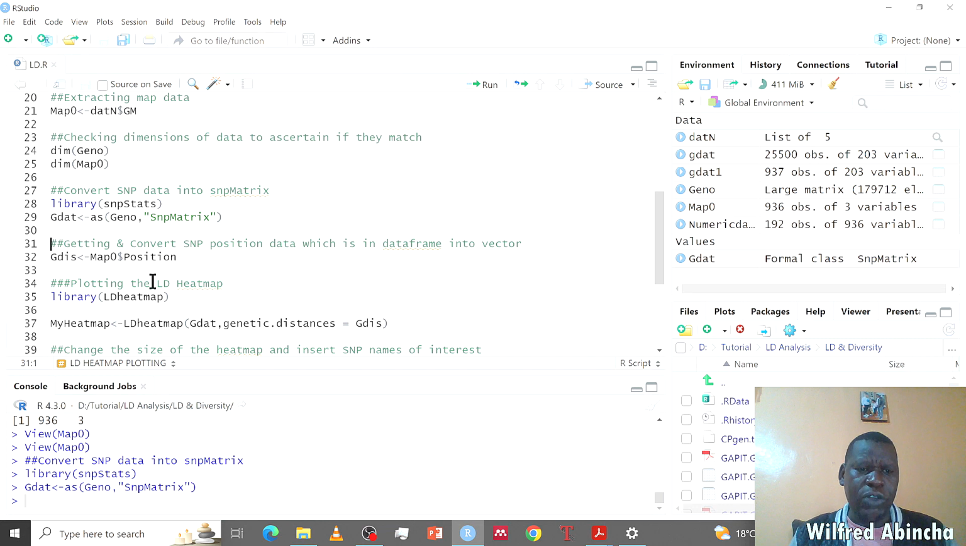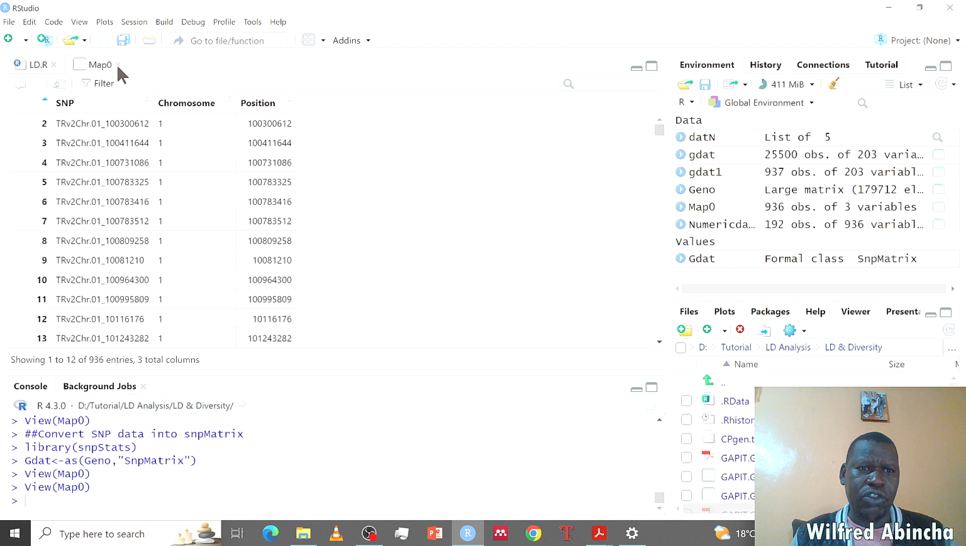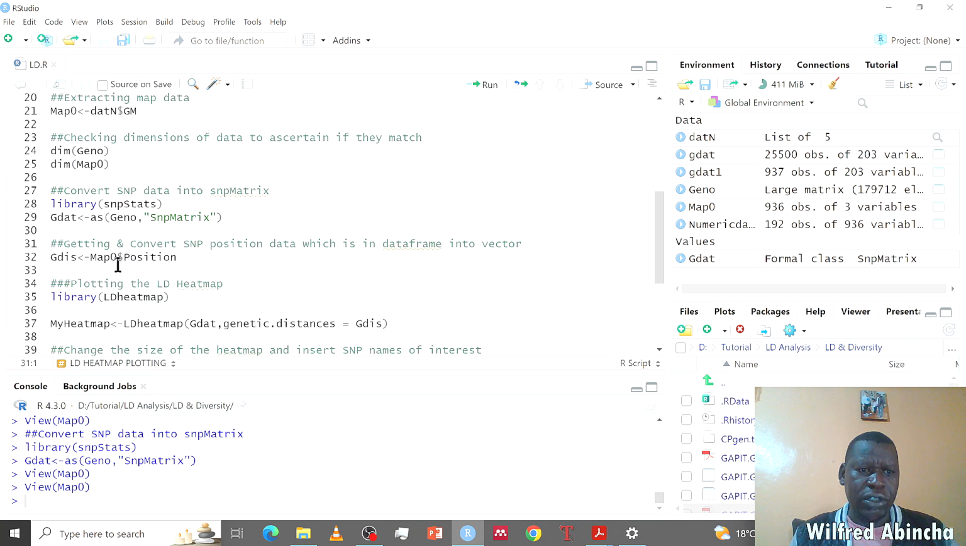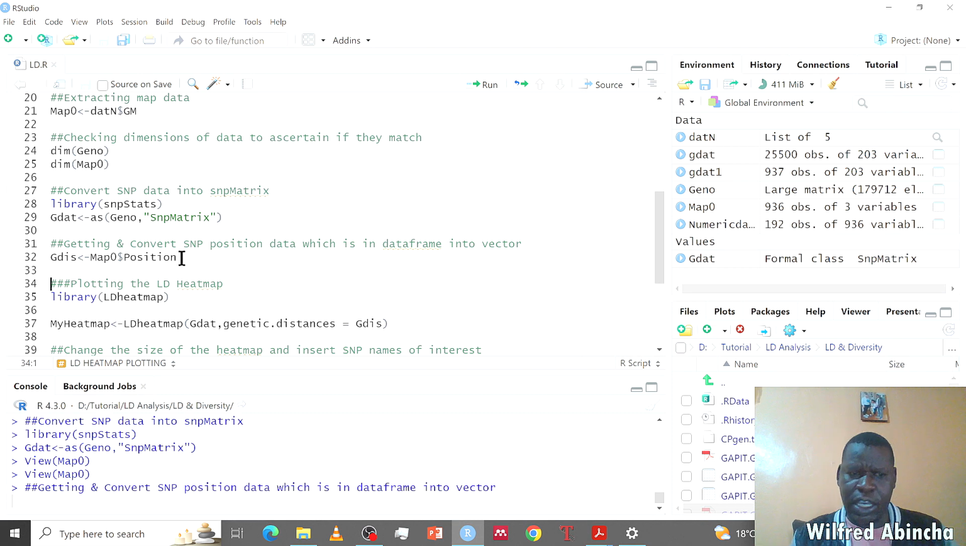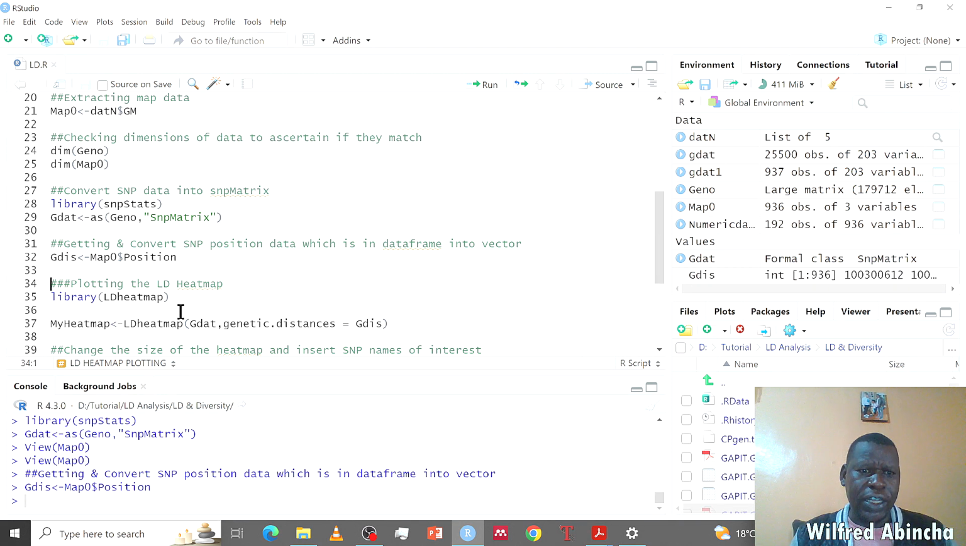And now we need to get the position from the map. You see, we only need to get the positions. This position here, we need to get it. We call it GDIS. You can give it any name. We have done that. Then we use this function LDheatmap from a package called LDheatmap.